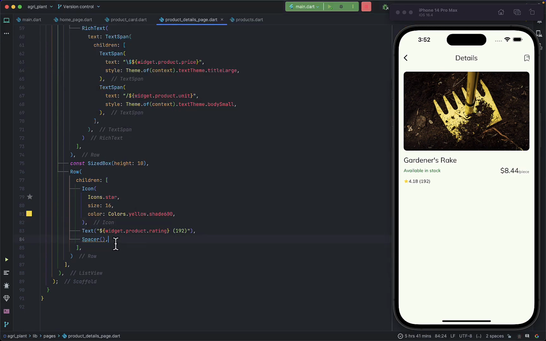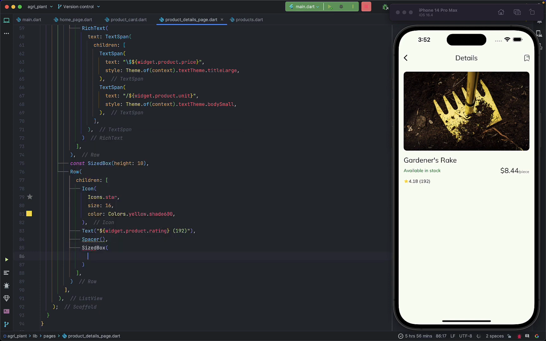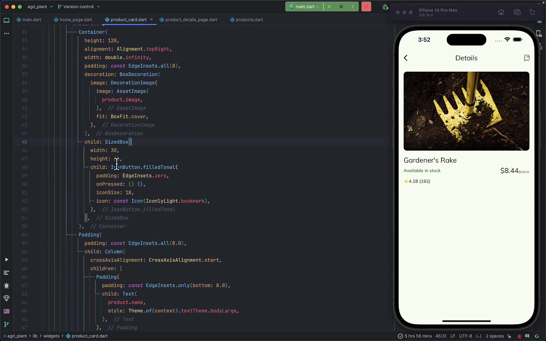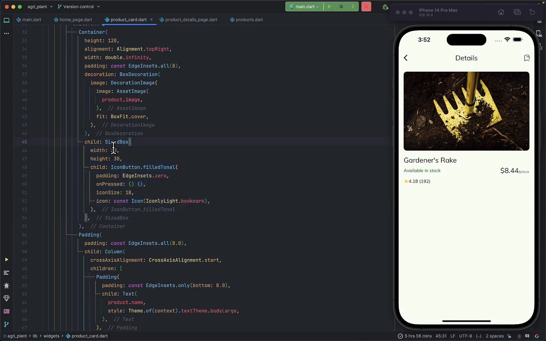an icon button, but then we want to restrict our icon button, the constraints of our icon button. So first, a sizer box with a height of 30 and a width of 30, and it's just the same thing we did for our product card. So if you come to our product card, realize we are just trying to recreate this whole thing. So you can just simply copy this guy over here, right, which is trying to shrink our icon button so it looks small.